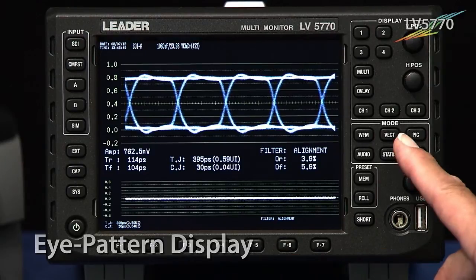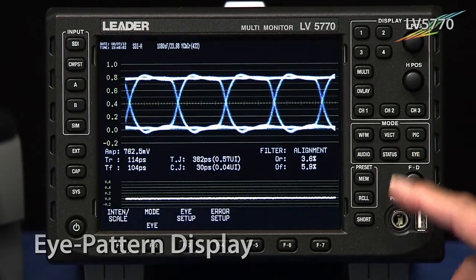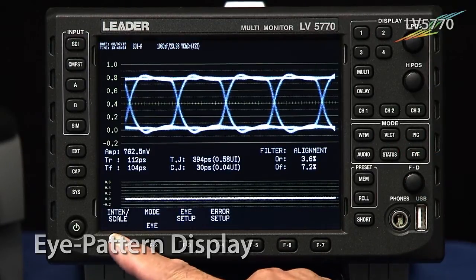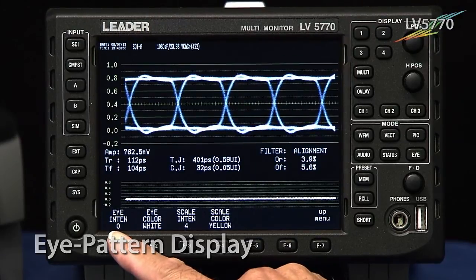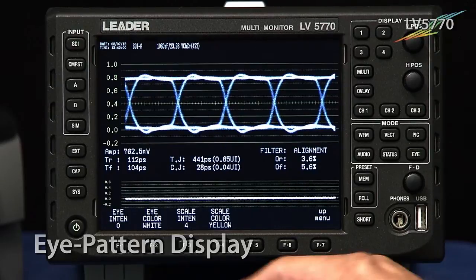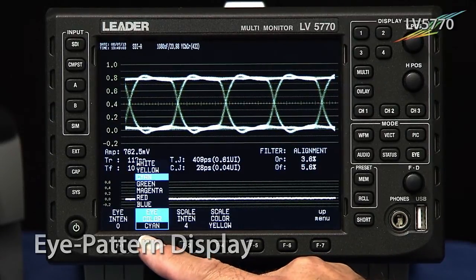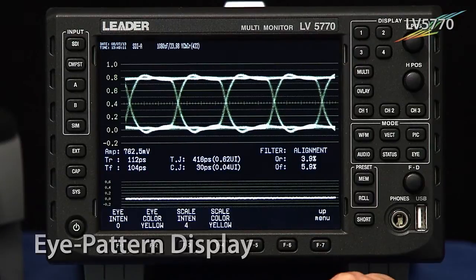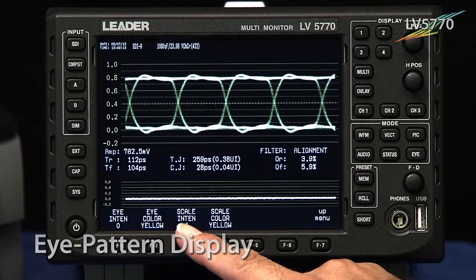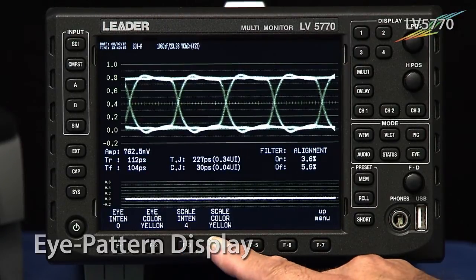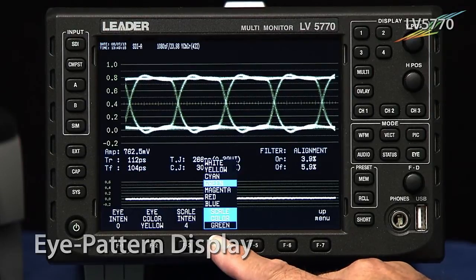Okay? So, if we hit the eye pattern button and go into the menu, you have some additional choices in regards to increasing the intensity of the eye pattern display or choosing a different color scheme for it, to make it a little easier maybe to see. We'll go back to yellow, adjusting the intensity of the scale, and also changing the color of the scale.